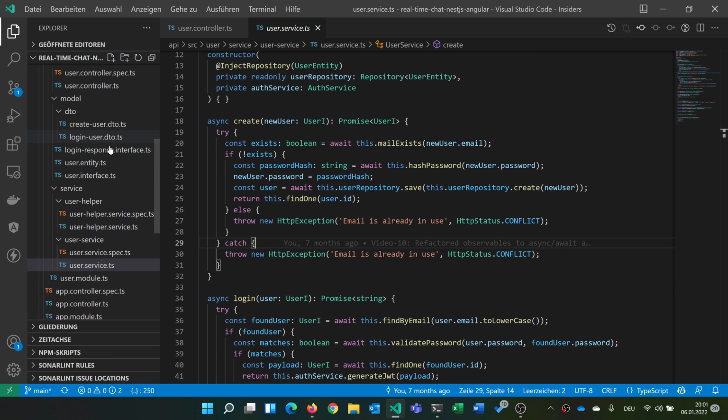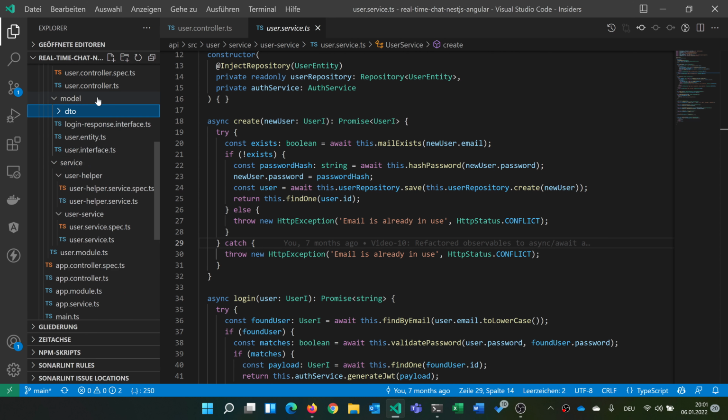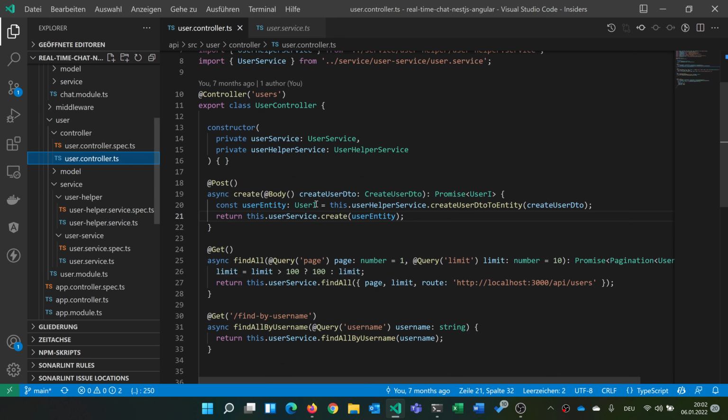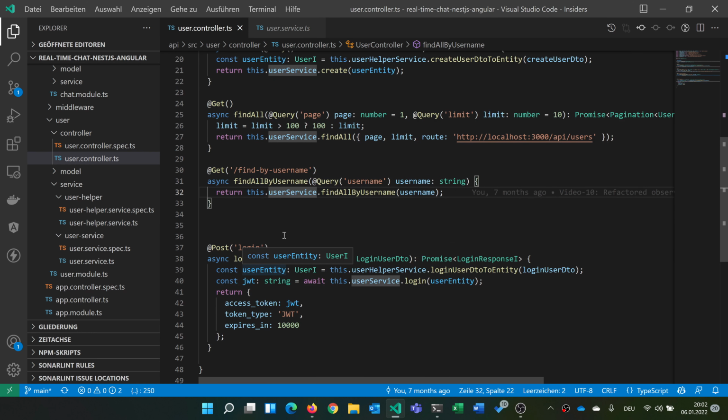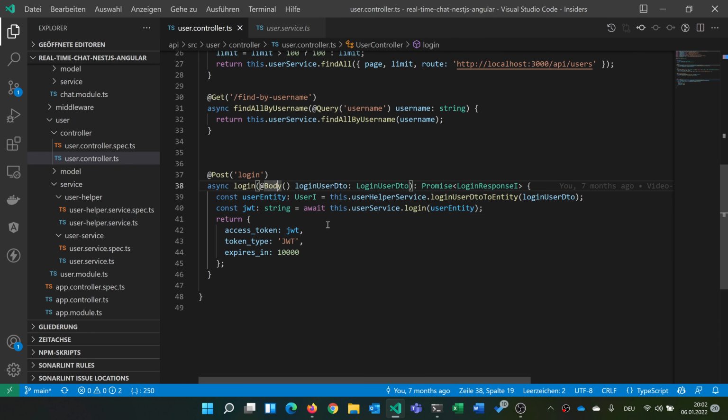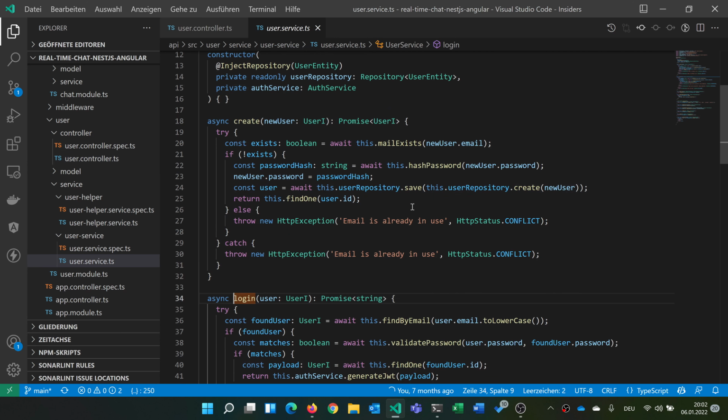So this would be our first walkthrough, and then when we go to our controller, we not just have our create, but we also have our login. Here we have our body from the request, which is our user DTO. So we first create our user entity, and then we log in, and if everything is correct, we return an object with access token, token type, and expires in.